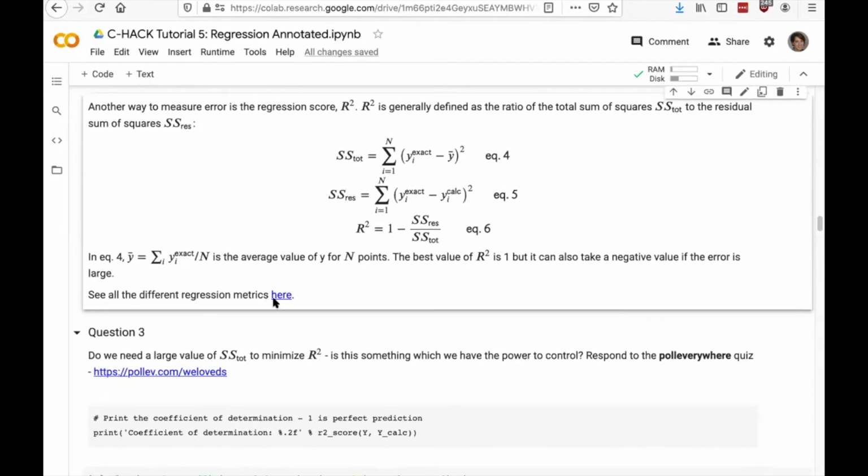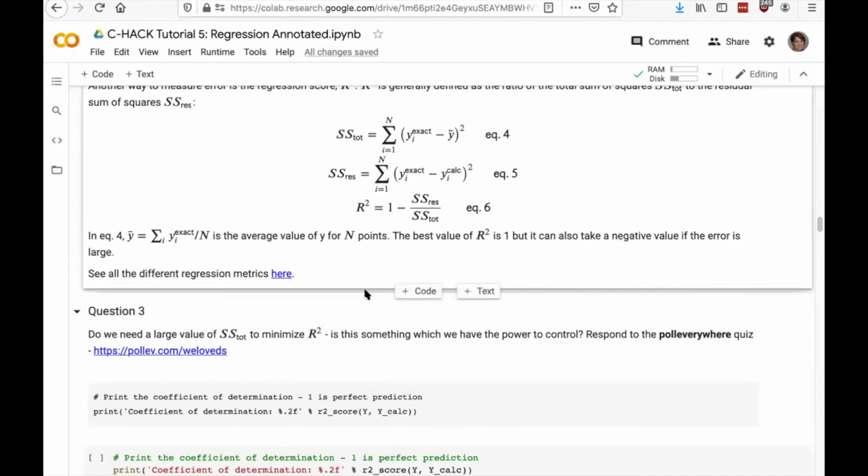But now I'll activate, I think this is supposed to be question 2, and it got upgraded to question 3. But the question is, do we need a large value of SS tot to minimize R2? Is this something which we have the power to control? So I'll activate the Collab, and you should be able to respond now.